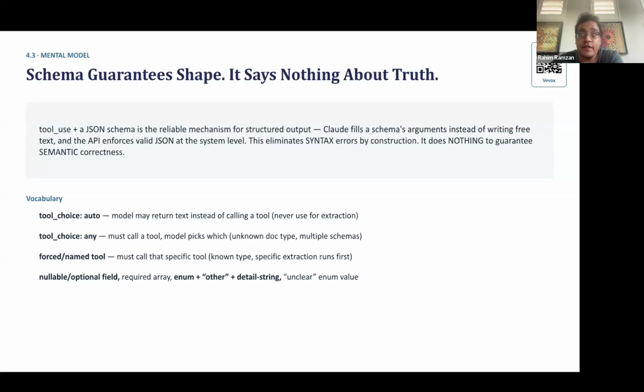This is really good for, let's say, like I said before, a data extraction pipeline, and you have a specific tool for scraping PDFs, scraping CSVs, or scraping some other format, let's say even JSON. Any will force it to pick one of those tools, but you want it to call a tool, so that's when you use any. The third option is forced, and that makes it pick a specific tool.